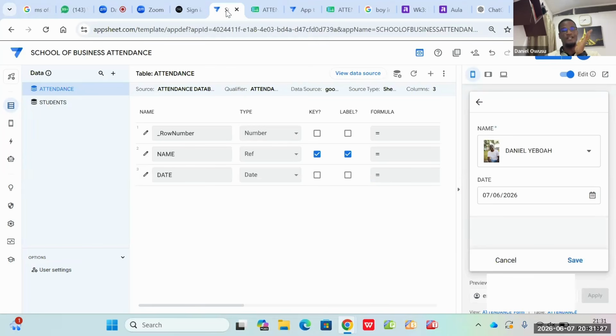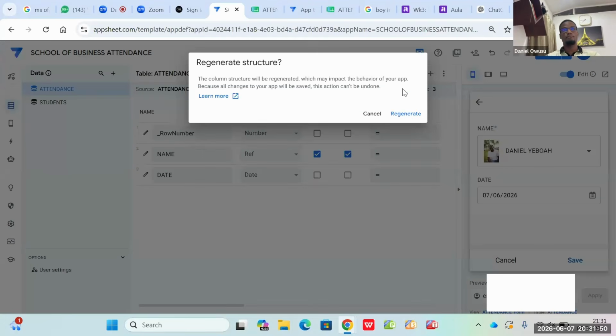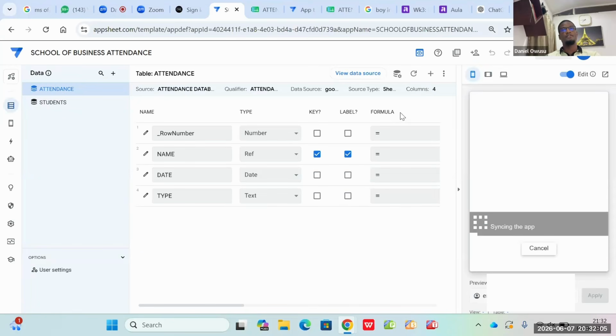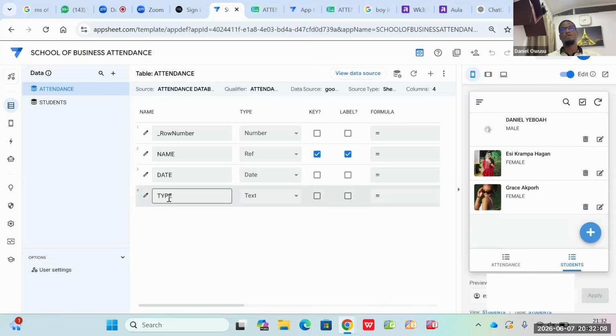Good. So you've added type over there, but it doesn't automatically pop up. Whenever you add a column to a table, where you have view data source, there's a data icon and there's a refresh icon. We call it regenerate schema. So you regenerate the column. You click that. Good. So you've added type as a new column.